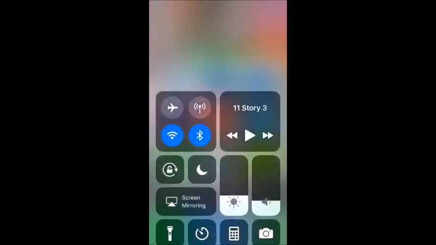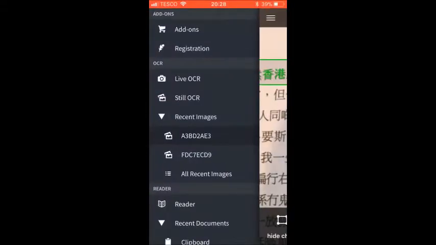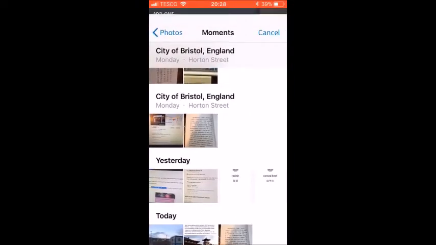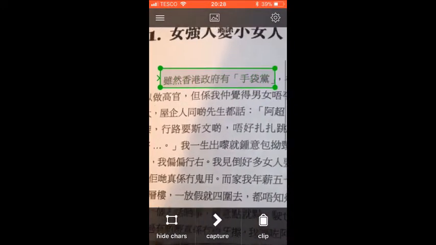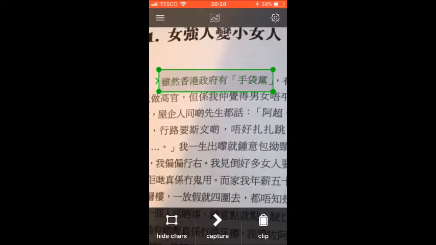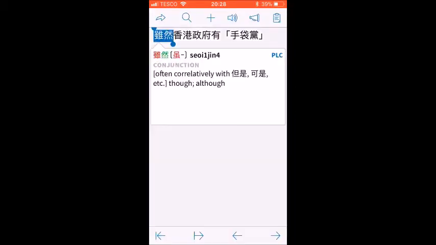And that's where an app called Pleco comes in. It's got something called optical character recognition software. You basically take a picture of the page, and then it comes up with a little green box. You match the green box around the sentence you want, click copy, and it comes up with the characters on your screen. You can tap on each one to get the pronunciation and the meaning.